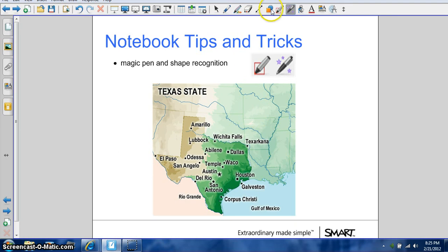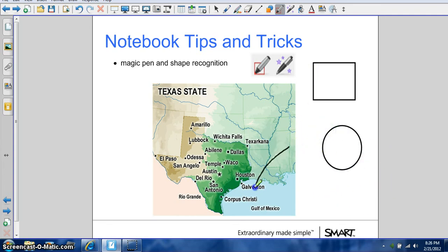The other tool is the shape recognition pen. So when it recognizes what shape you're trying to make, it'll even make your lines straighter.